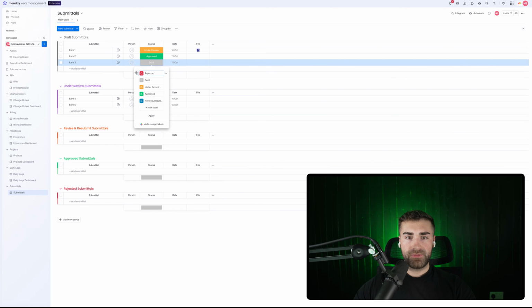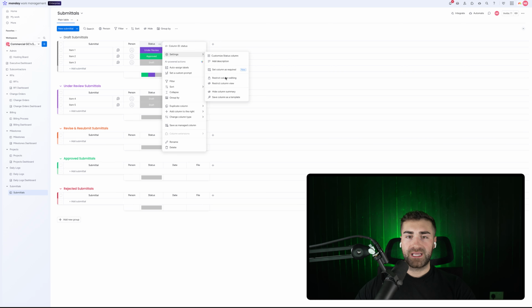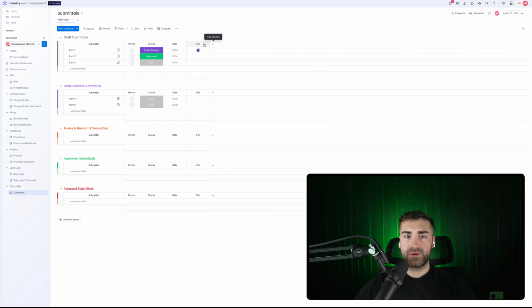Cool. So we've got draft, under review, approved, and then revise and resubmit. I will change these colors here as well, so make sure the purple matches. Draft needs to be in the orange, and then that can just sit below. Cool. Awesome. So draft, under review, revise and resubmit, approved, and/or rejected. So now we have the different stages of our process for our submittals.